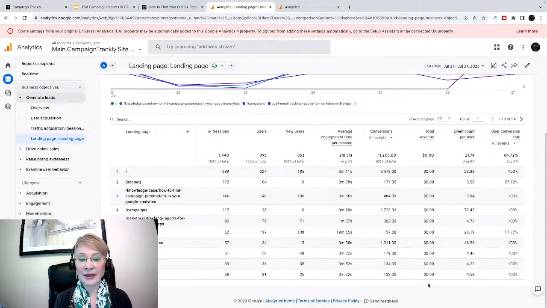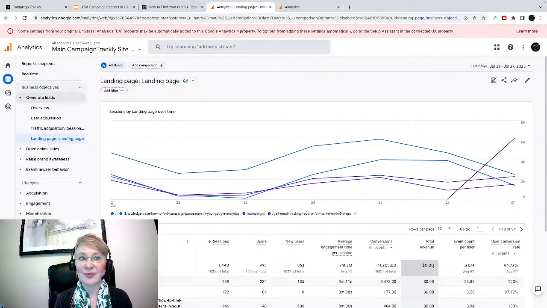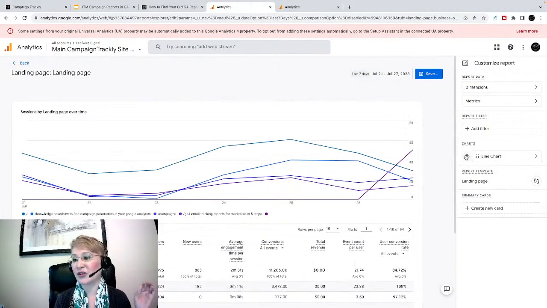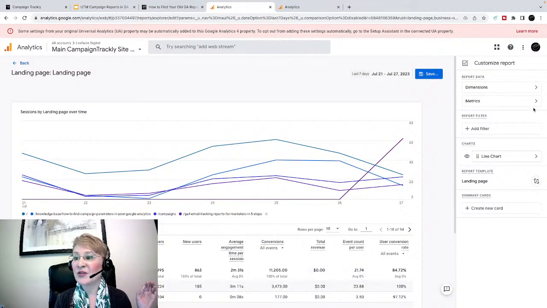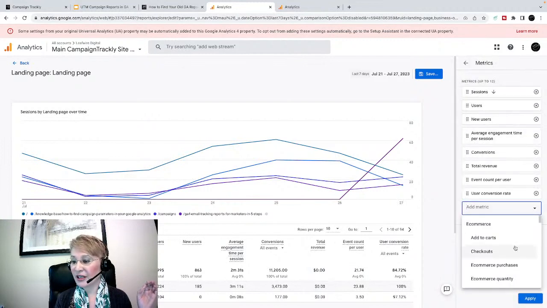So again, are you getting the same old report as you used to have before? Yes. Is it located in a different place? Yes, it is. But it is more aligned to your business objective. And you also have the opportunity to edit this report by customizing your dimensions or your metrics. It's done in a very easy way by clicking metrics here, clicking add metric, and selecting the metric that is important for you.